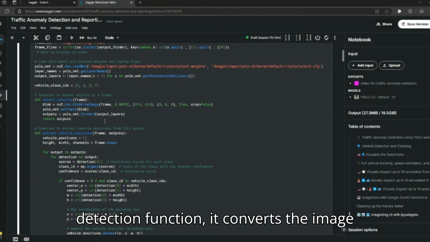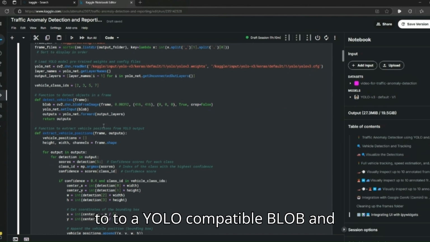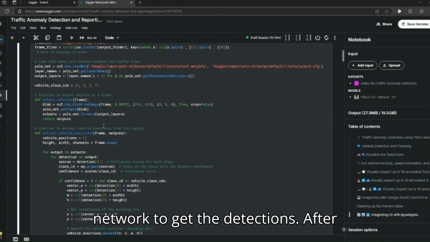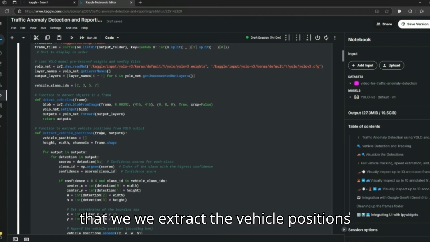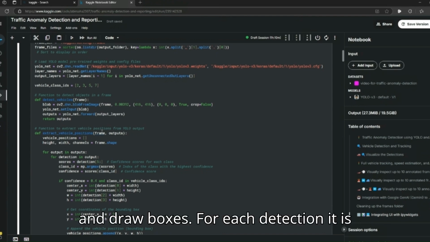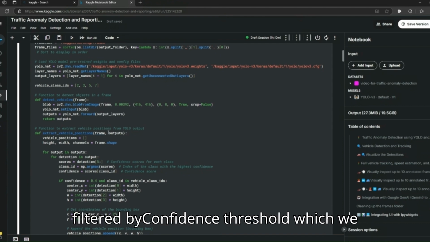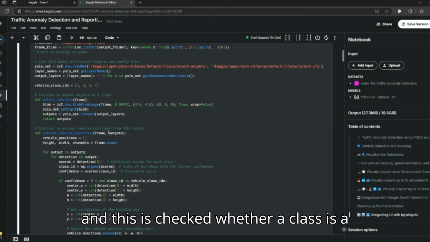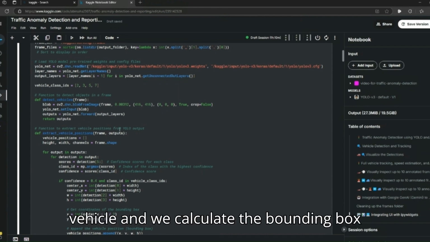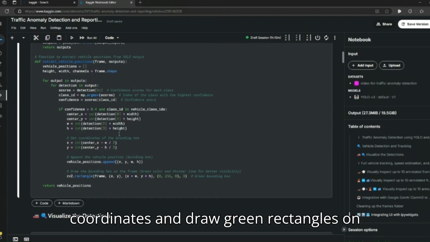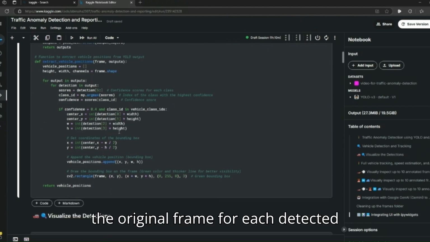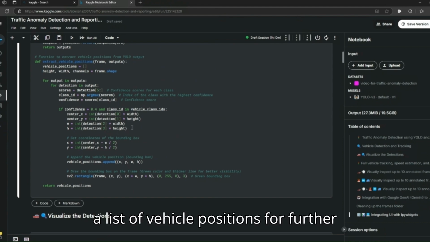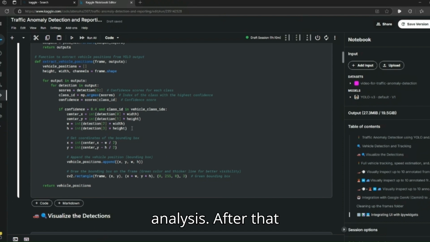For the object detection function, it converts the image to a YOLO compatible blob and performs a forward pass through the network to get the detections. After that, we extract the vehicle positions and draw boxes. Each detection is filtered by a confidence threshold, which we have taken as greater than 0.4, and it is checked whether the class is a vehicle. We calculate the bounding box coordinates and draw green rectangles on the original frame for each detected vehicle, and at last return a list of vehicle positions for further analysis.